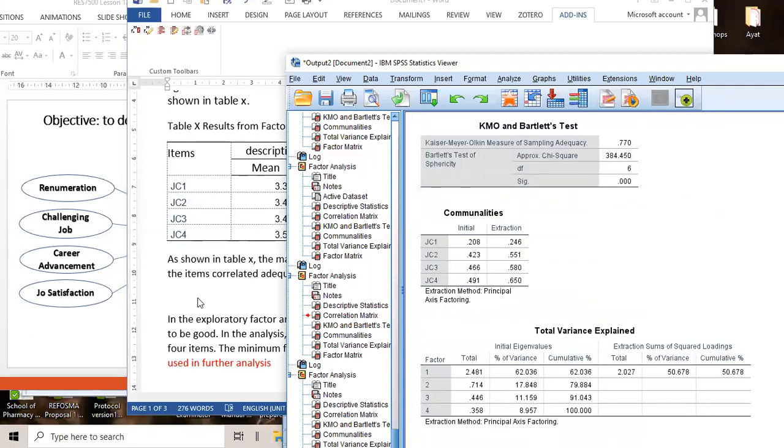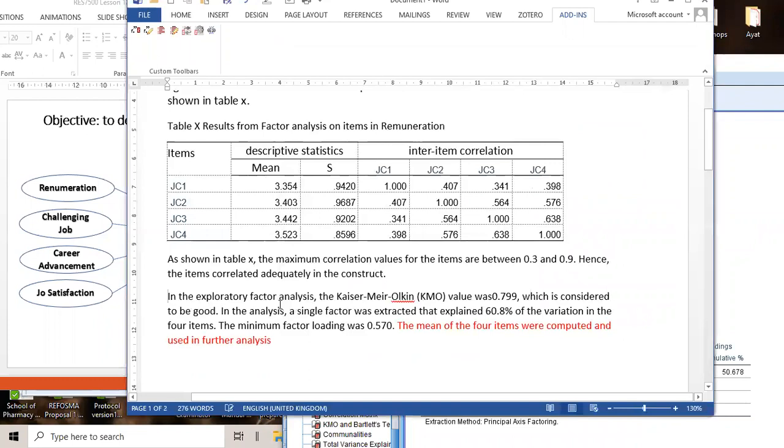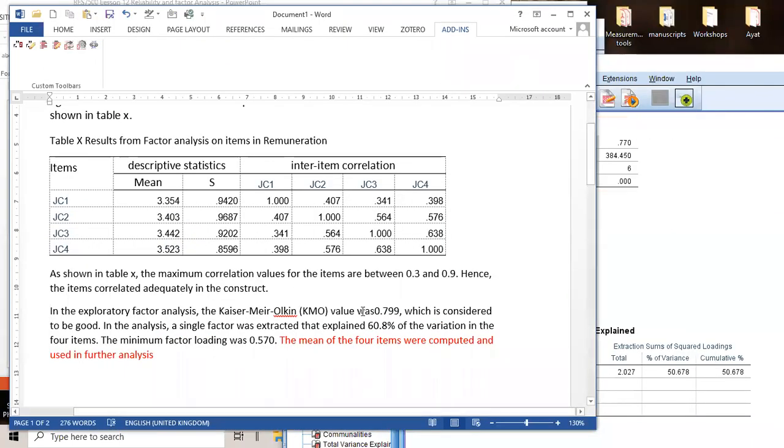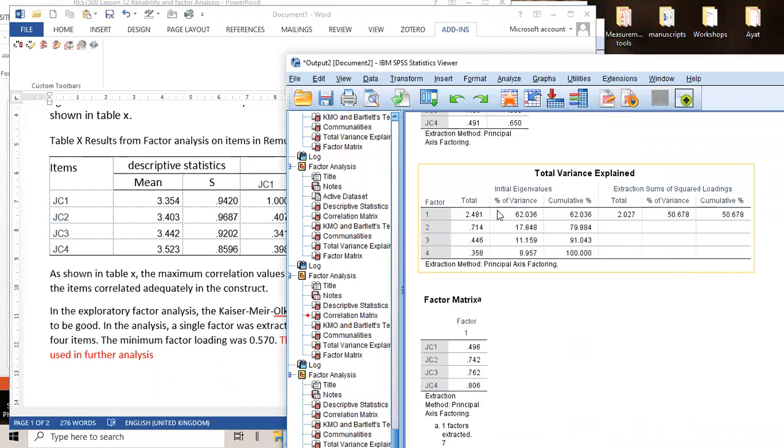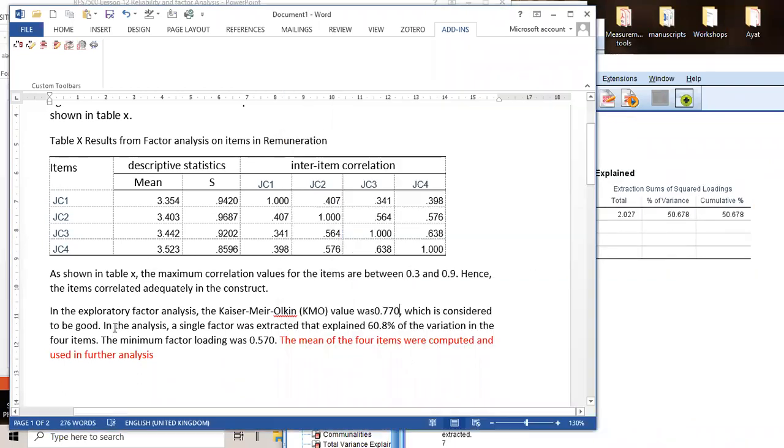Is KMO more than 0.7? Yes, 0.770. Good. How many factors? One factor, extracted and explained about 50.7%.